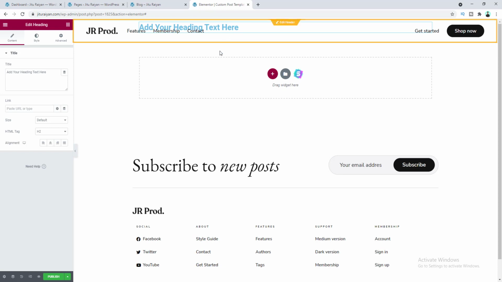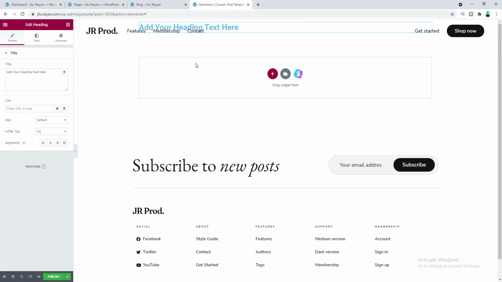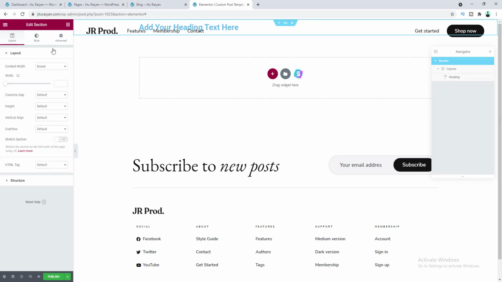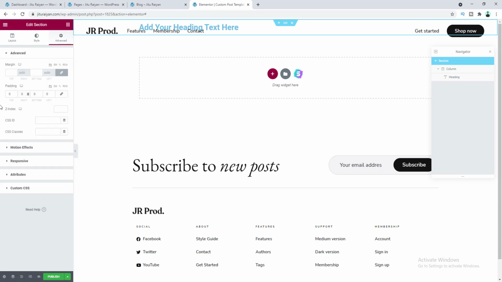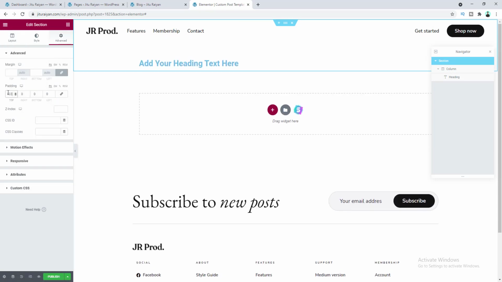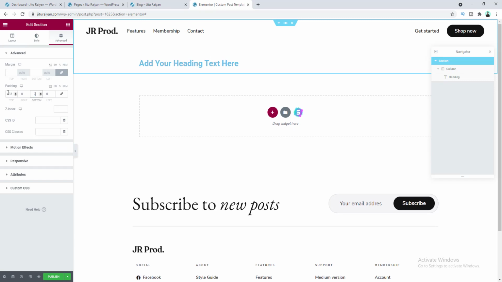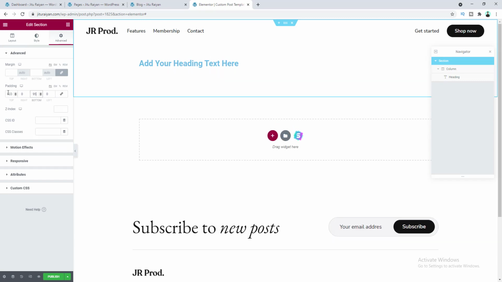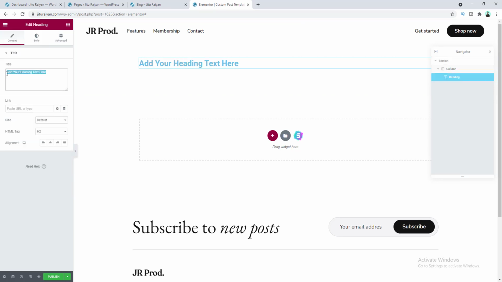So first of all, we need to add some padding with this section. Okay, so from navigator, let's select this section, and here I want to add some padding. So from advanced, let's add some padding here, 133, and at the bottom I want to give 95 pixel padding. And here let's change the text for this heading to this.